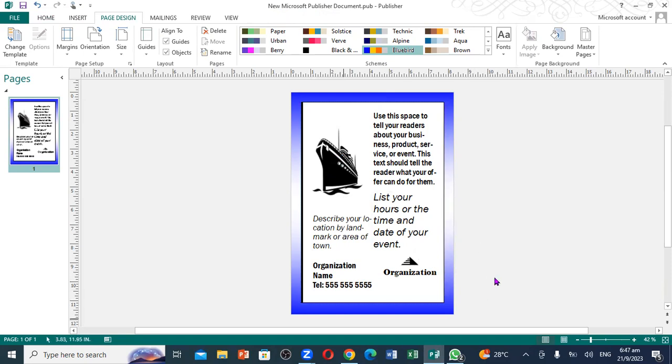So this is the way you can actually insert advertisement right here in Microsoft Publisher.